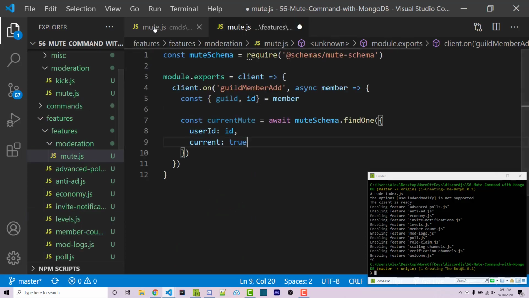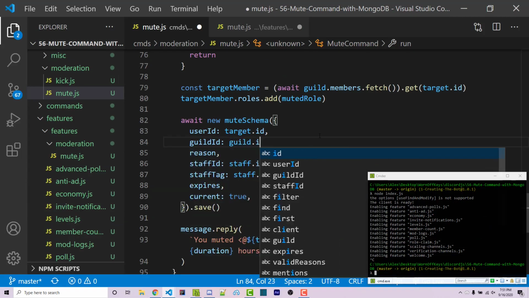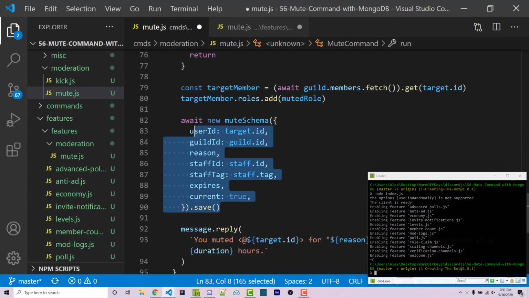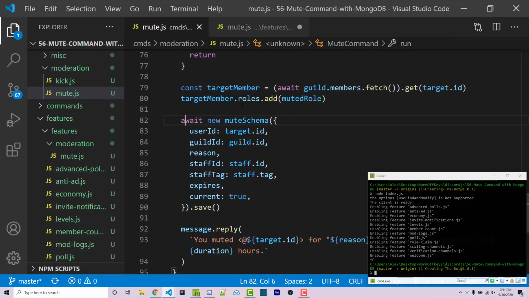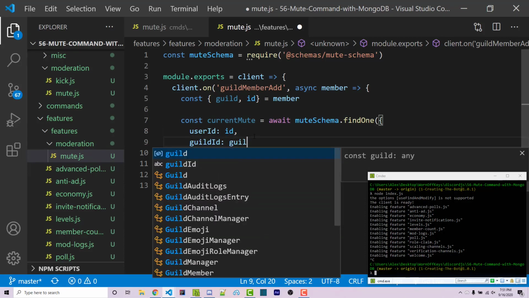We can close this, and we also have to apply this in the commands. So we can say guild ID will be guild.id. So this is whenever we're actually inserting this within the actual mute command. So I can save this, and now that we have access to that within all the documents, we can go back and we are now going to pass in guild ID is going to be guild.id.